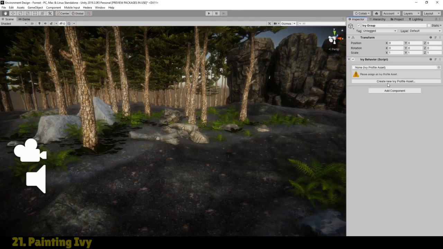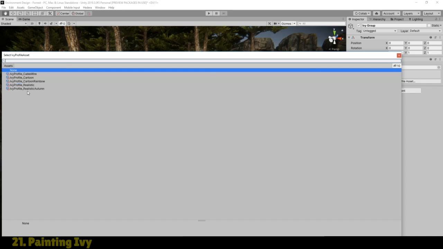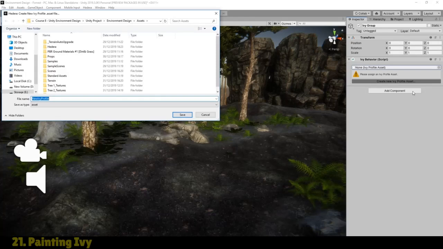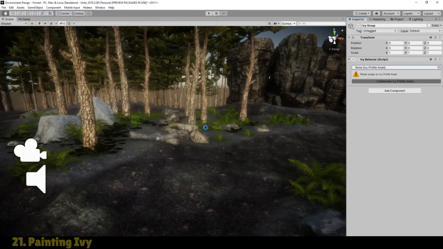Now you do need an Ivy profile asset, so this will basically store all of the data and the presets that you use. If you just click on this, there are some presets that you can also use, for example realistic or cartoony or cable wire, etc. Cable wire is quite good actually, because there's no ivy on it, it's basically just wires, and that can be quite useful. But we're just going to create our own new Ivy profile asset. I'm just going to put it inside of Hedera and save this.